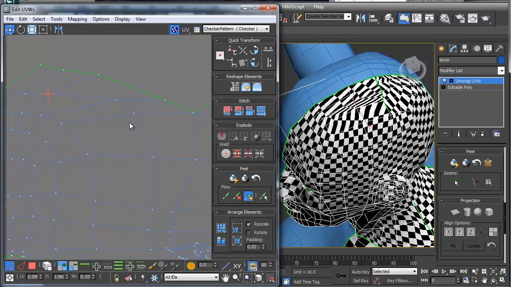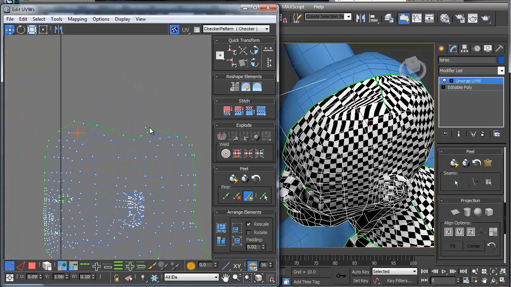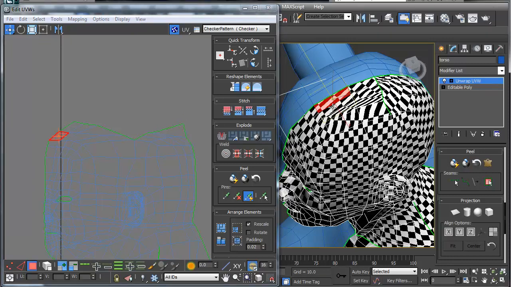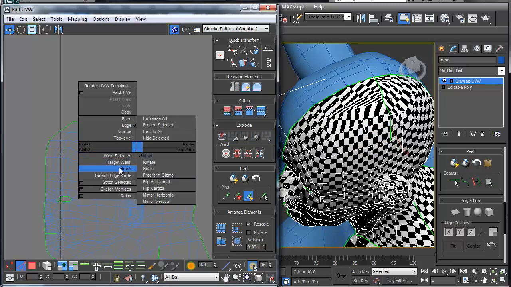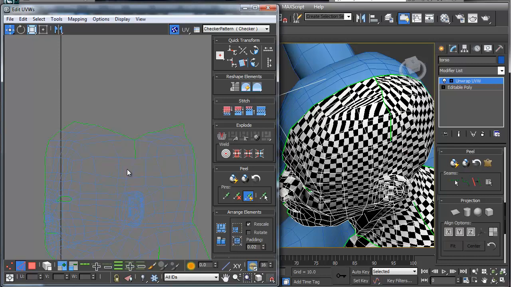And as you can see, you're getting that stretch on the head. So let's try going in and grabbing these pieces here. Let's go here, break this one here, and go back to our head here.